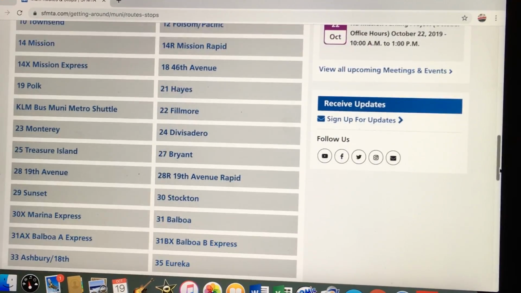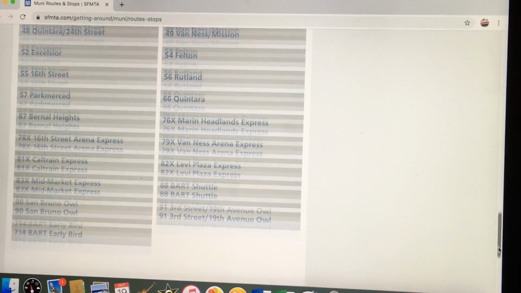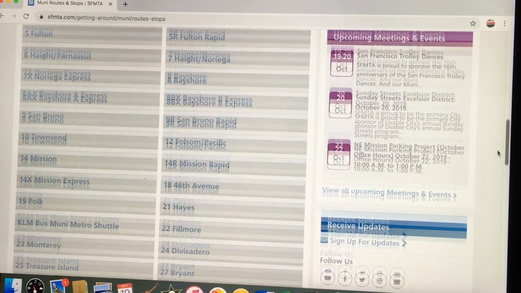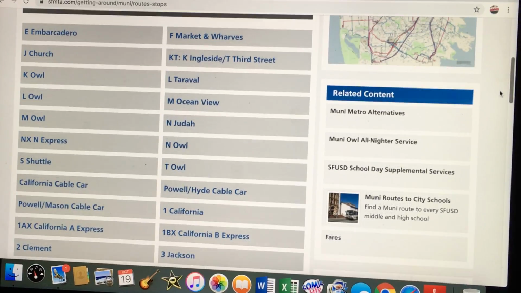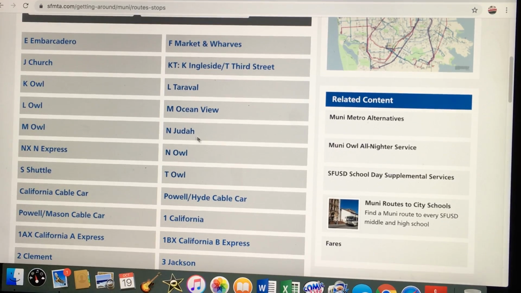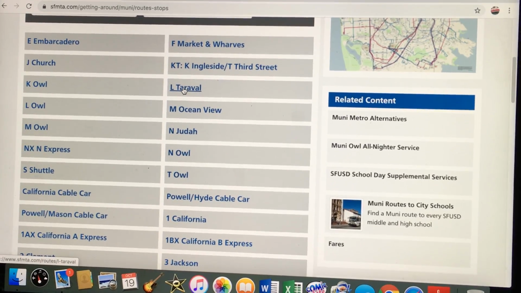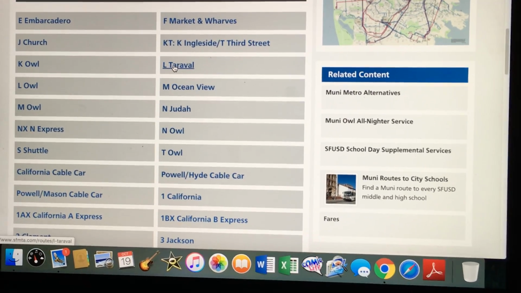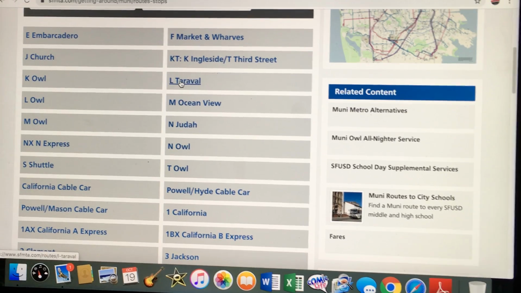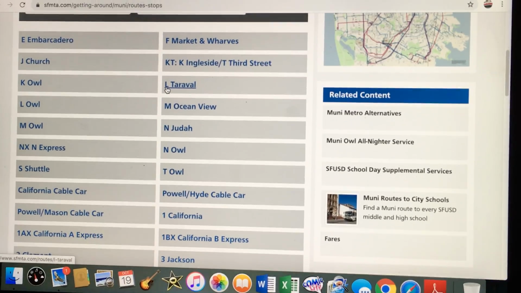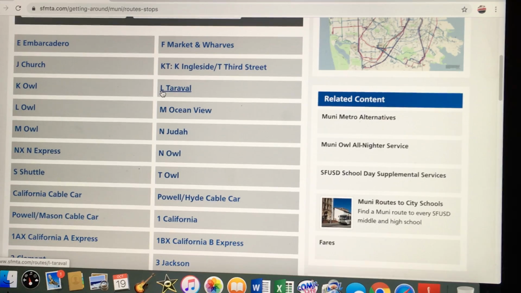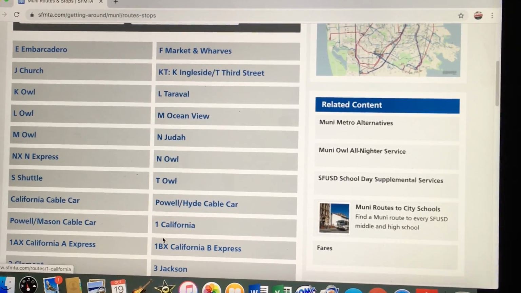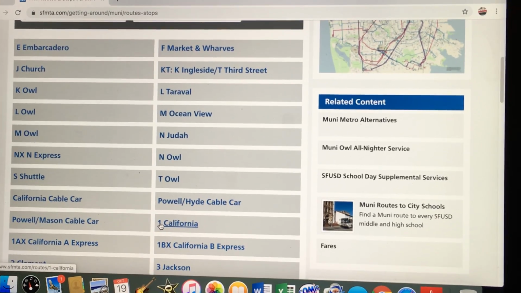We go all the way down here and we see every single route. Then, in reverse chronological and reverse alphabetical order, we go back up. Now, each of these links goes directly to the stops made by the given route. So right here, I'm on the L Taravel, which is a Muni Metro route. It has an L for its literary title instead of a number. The numbers, like down here we have the one California, are for buses only.